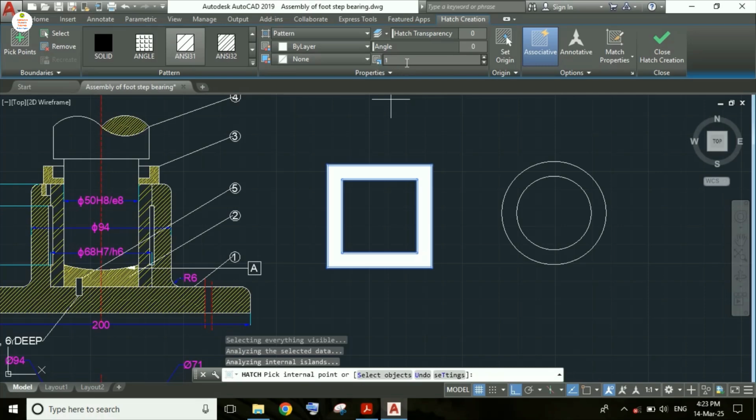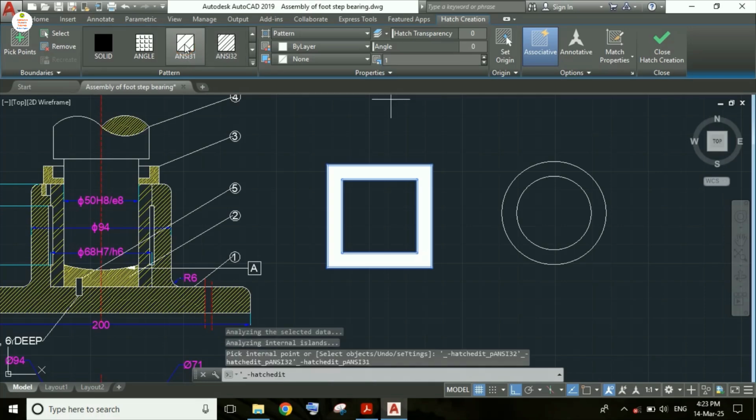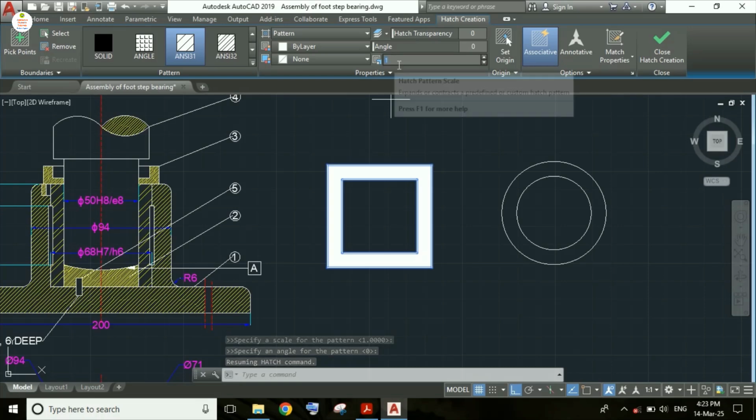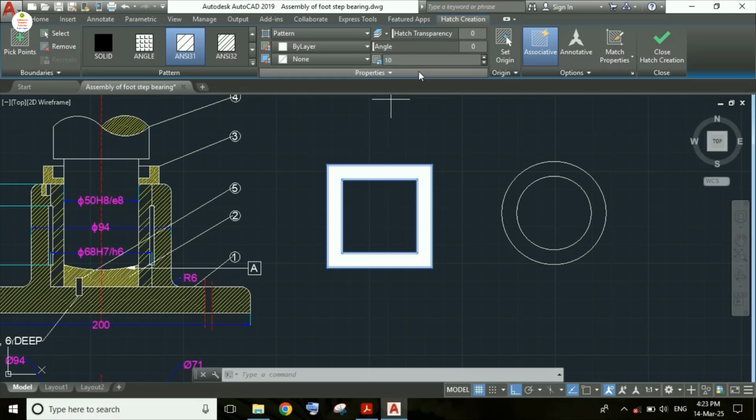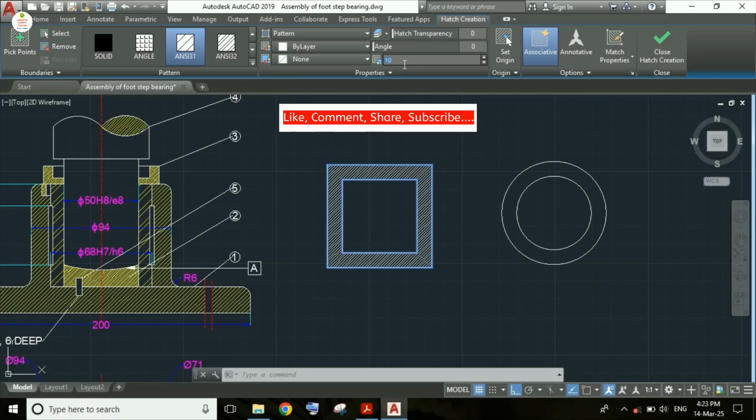You can change the distance between the lines. I have selected this hatch, and I can change the distance from here. I am putting 10 now and pressing enter. As you can see, it has been modified. Also I can select another number, 30. The pattern spacing, the distance between the lines, has been changed.